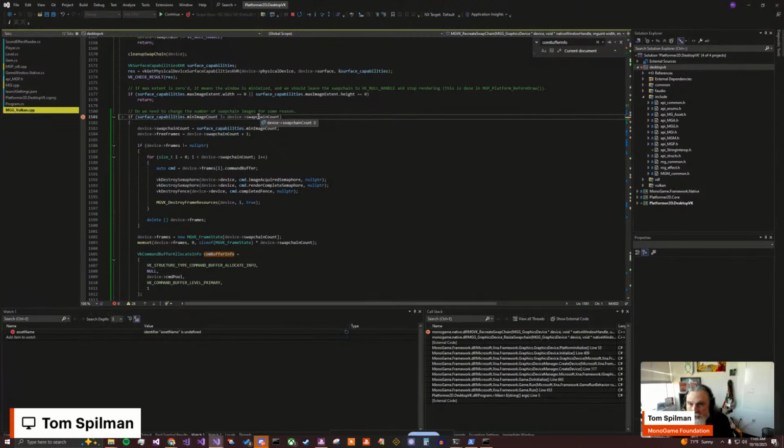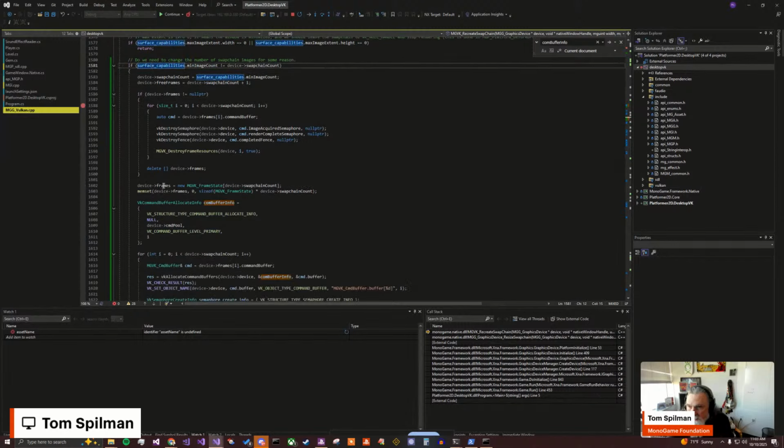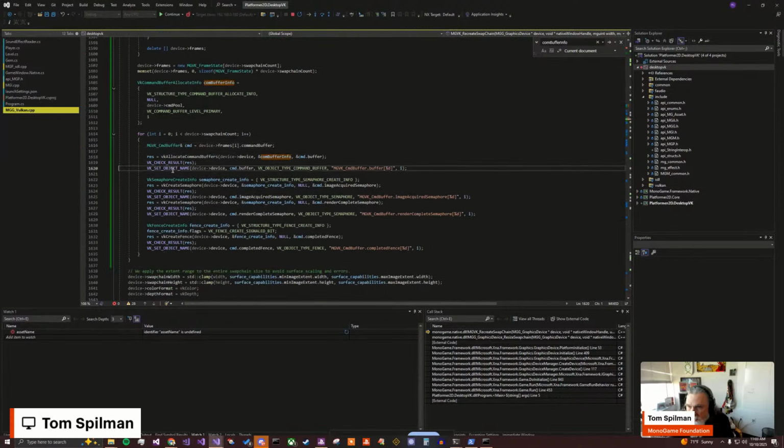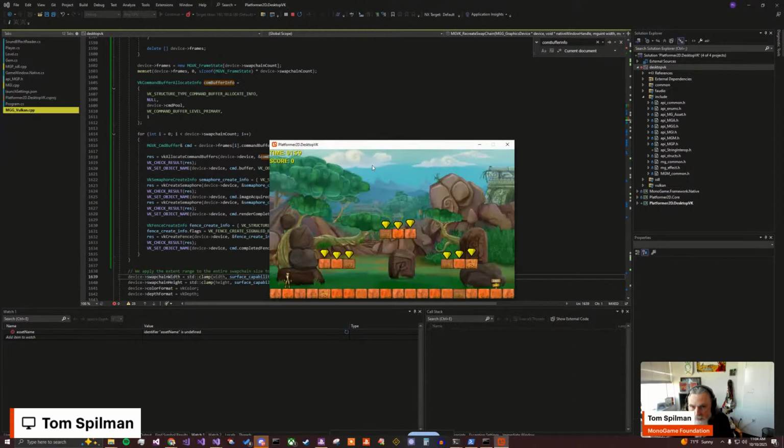Let's see. So image count 2, swap chain 0. So it's going to jump in here. Okay, so image count 2. I don't know if there's any case that we would get a 1 here, but we should probably protect against that. So device frames, I'll set a breakpoint in here, so if we ever happen to get in there, we test that. Create the frame array. All this stuff is the same code, so it should just work.